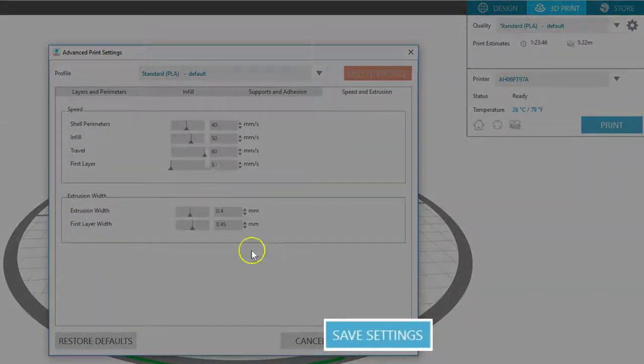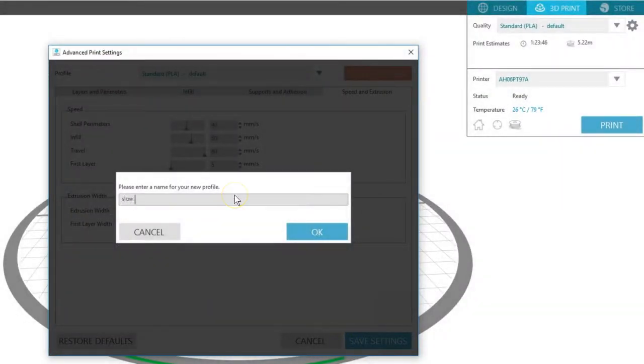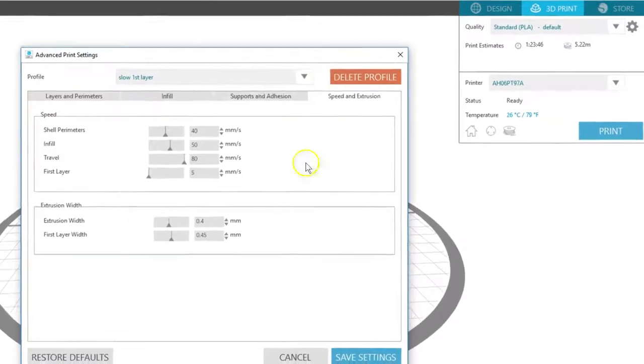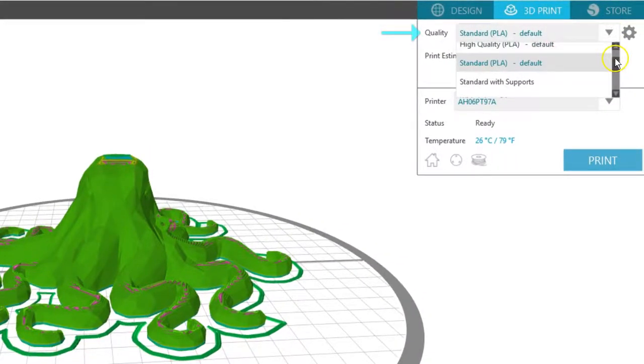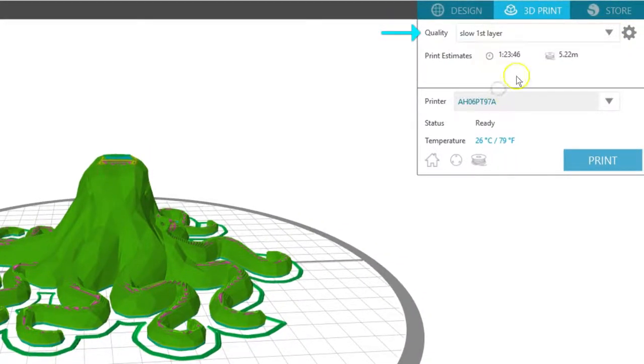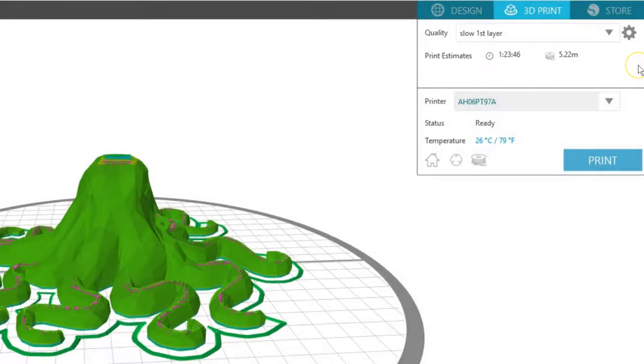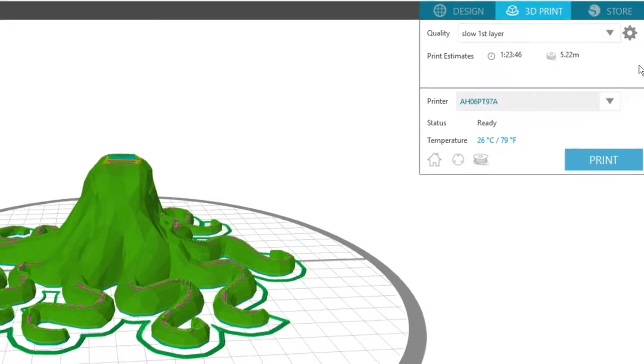If you make changes to the print settings, you'll be prompted to save your changes as a new print profile. Any of the default or user-created profiles can be selected from the Quality drop-down list. You'll always see a print estimate time and material usage estimate, and this changes based on your print profile. Adjustments such as higher quality and slower speeds increase your printing time and material usage.